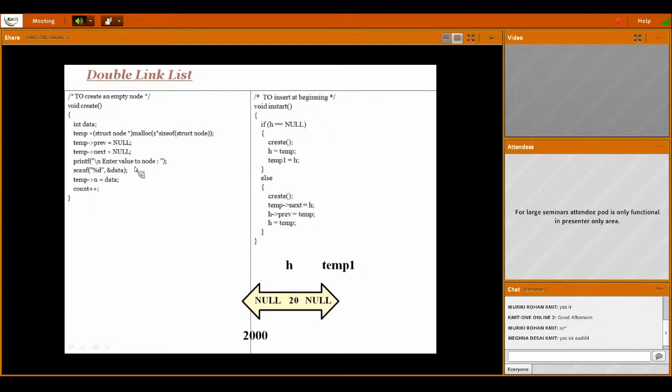Then we are giving a prompt on the screen to enter the value to the node, and using the scanf statement, in this data, we are storing the value. So temp of n, right? Temp of n is equal to data. So that data, we are storing it as 20. And the count, that is the number of nodes count, is going to increment, right? So this is as far as the first case is concerned.